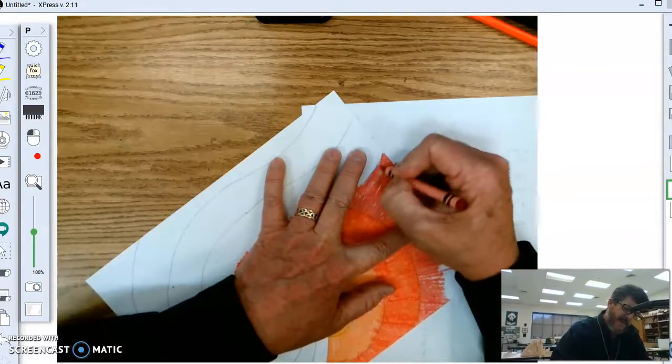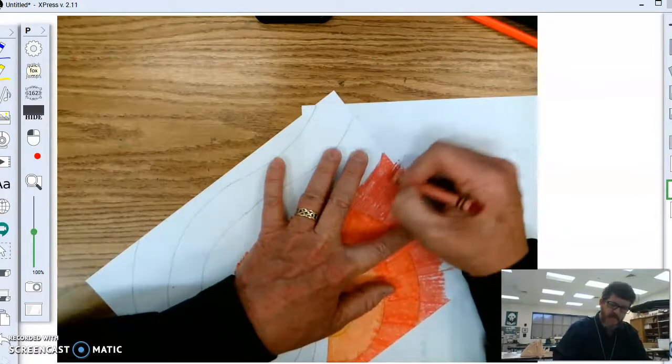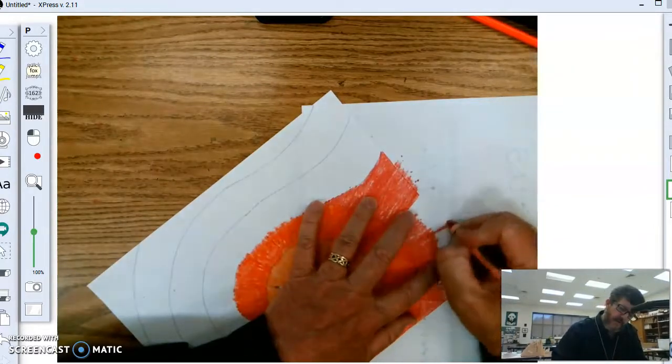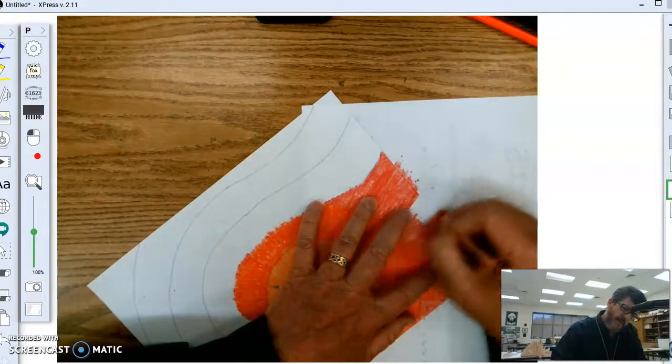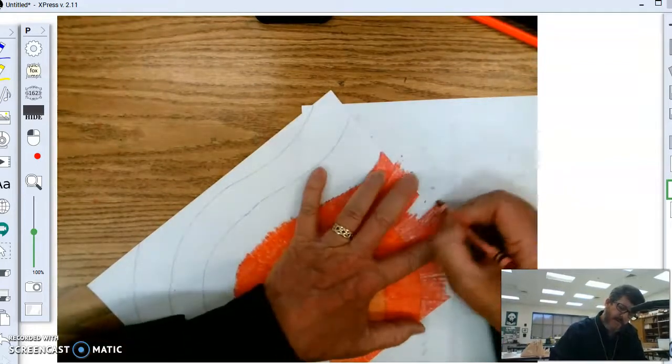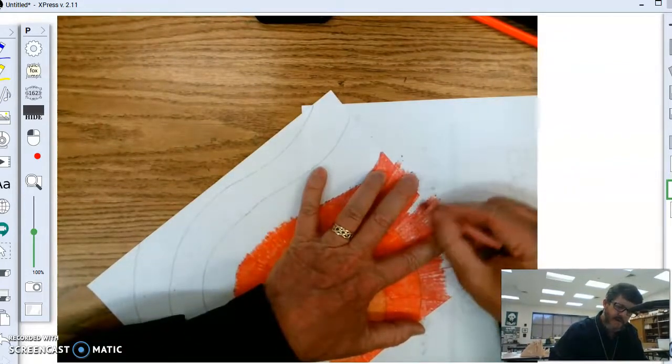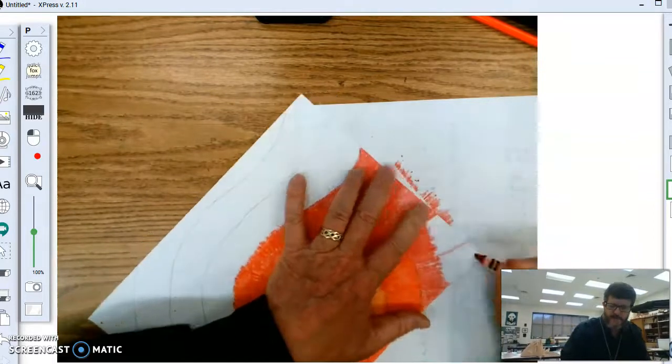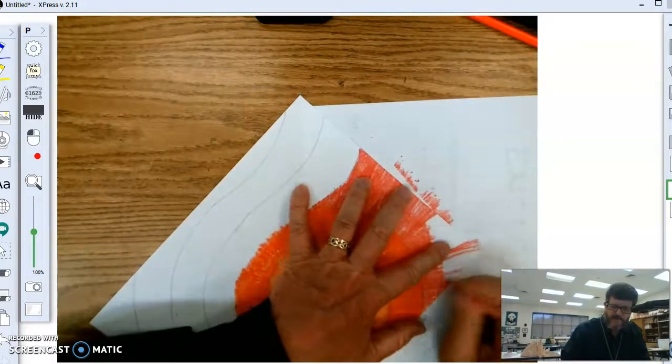I know when I was a kid, my mom always made me put a sheet of paper underneath or something, a notebook. Whoops. So I didn't make a mess out of the table and ruin the finish. Just keep on going.